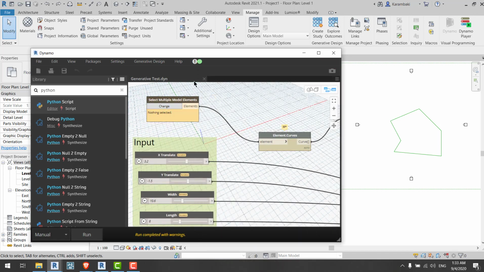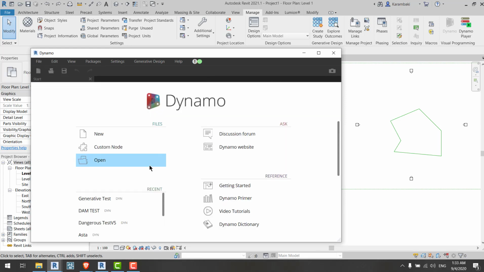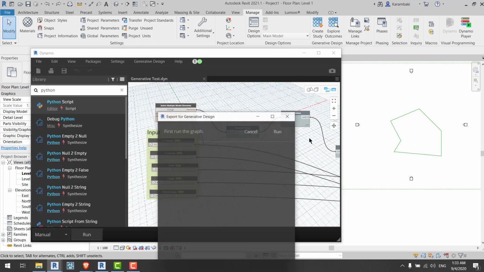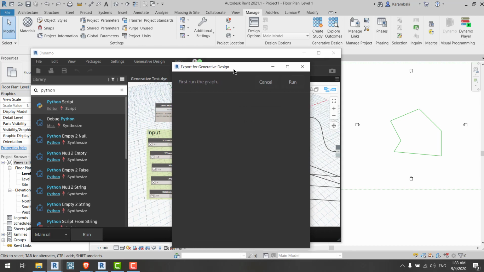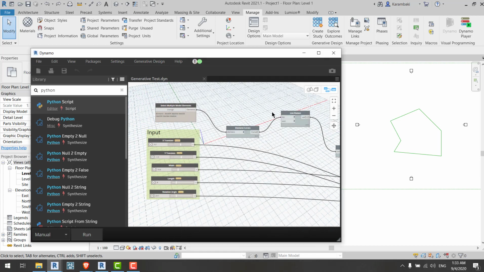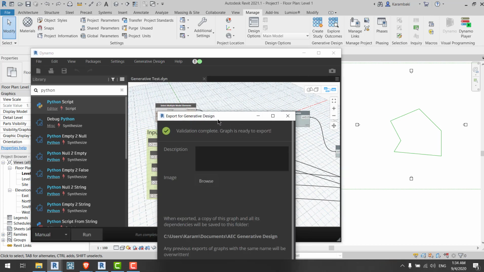Other types of failures you might see are when it asks you directly to make a run. Just run the graph. It just guides you to do whatever is needed. You don't have to think much about it. Just go to export for generative design. So I'm going to run it now.